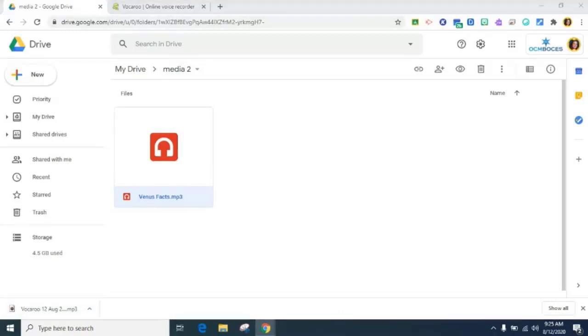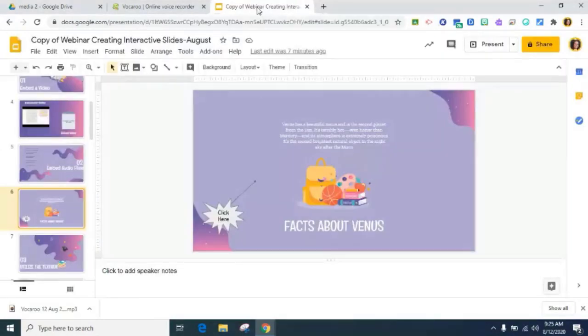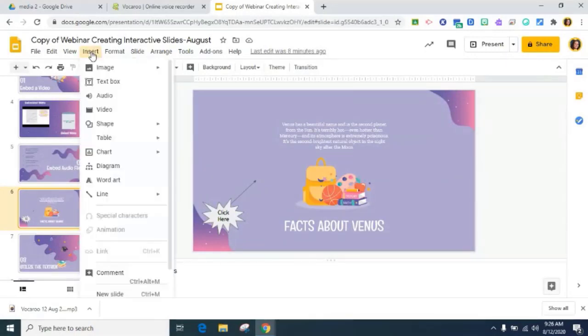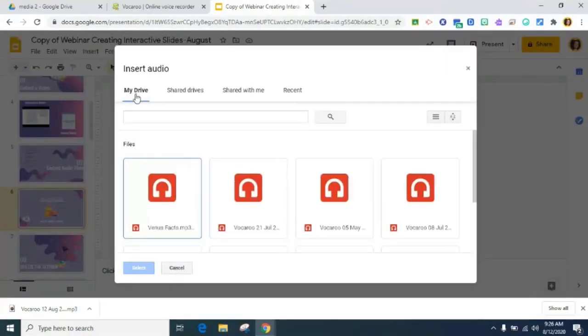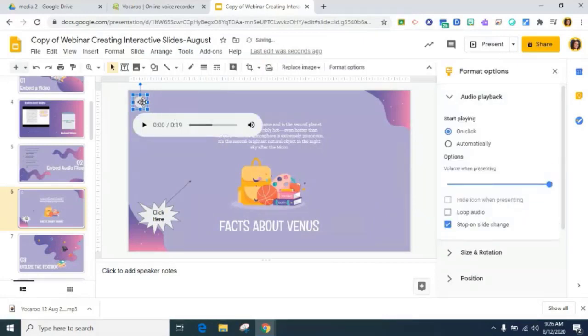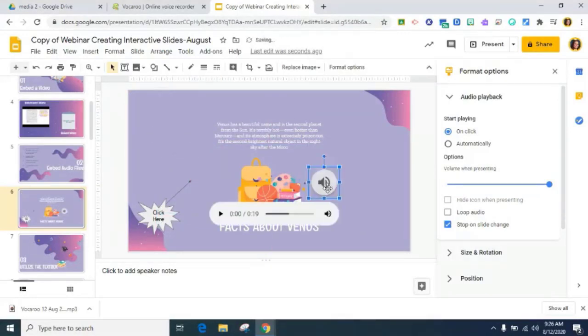Now I'm going to navigate back over to my slide deck and insert my audio file from Google Drive. I'm going to select Insert, Audio. It's accessing my drive, and because this is prompted based on most recent, my Venus Facts is right here for me. I can highlight it in blue and then hit the select button. This is now creating this play icon here. I can make this play icon a little bit larger and move it anywhere around on the screen that I want it to be.